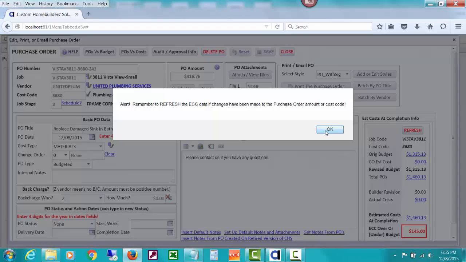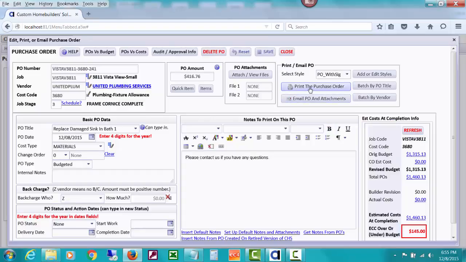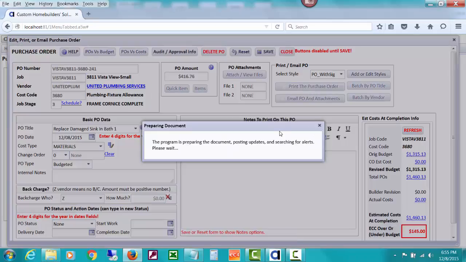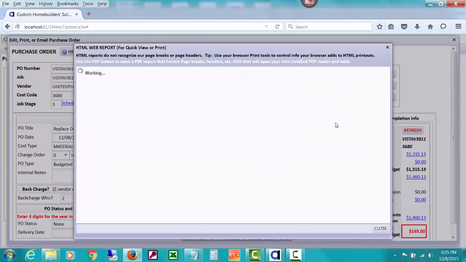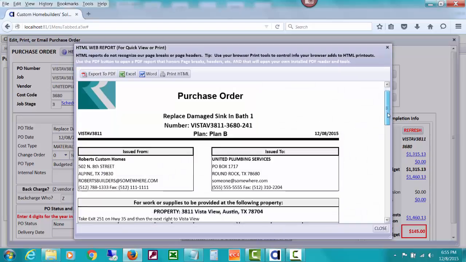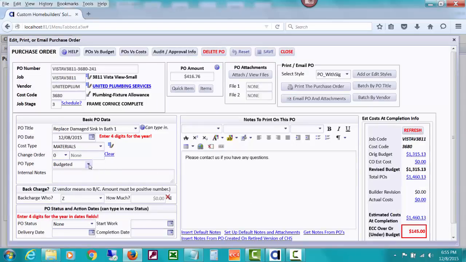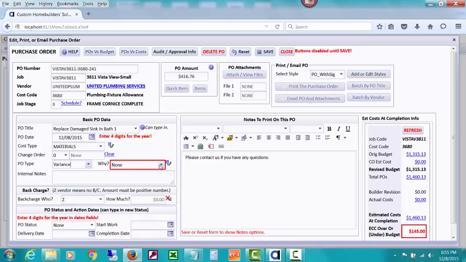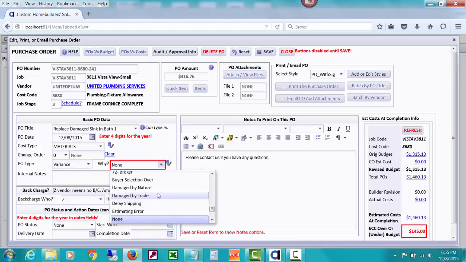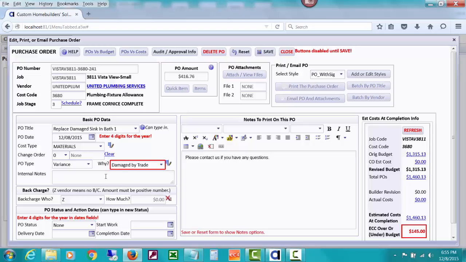If we printed this PO, you'll see that we have the one item, and that'll be clear to United Plumbing what we're ordering, the description of this sink that we're now ordering to replace. But what we're going to do is call this a variance PO, and the reason is damaged by trade. Miller damaged the sink in bath 1, so we are replacing it and back charging Miller.